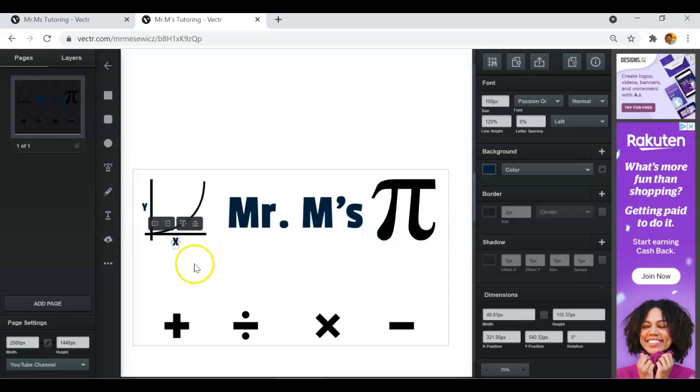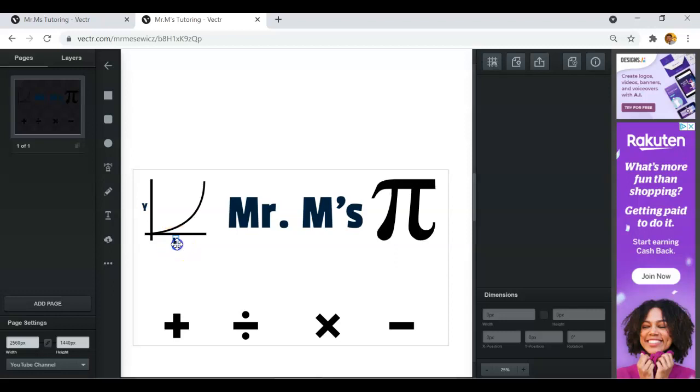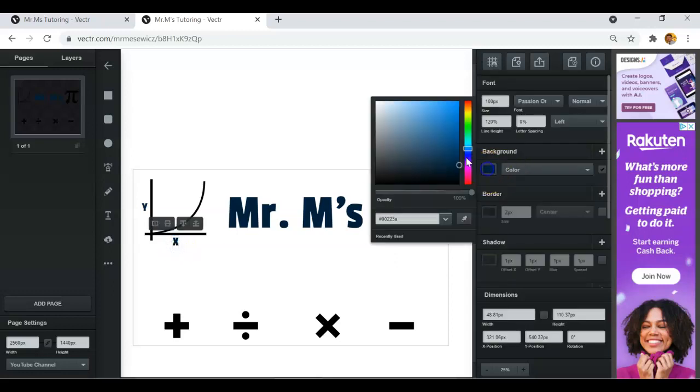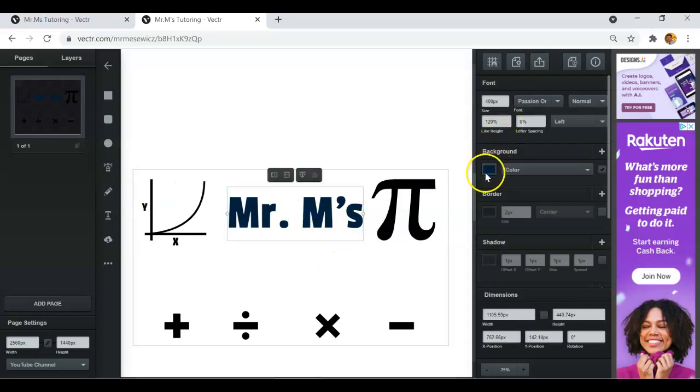Make sure this is black. Ooh, that's a good one. I just checked and saw this is not black again. So I got to make sure that I change my fonts to be all black. They might look the same, but if it's not the same number down here, it's not the same color.